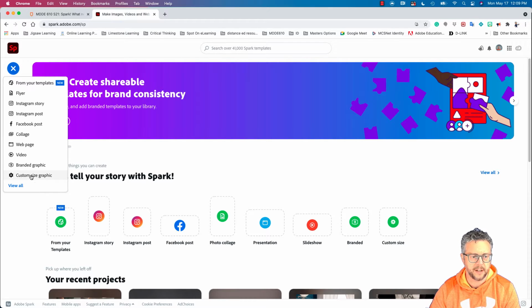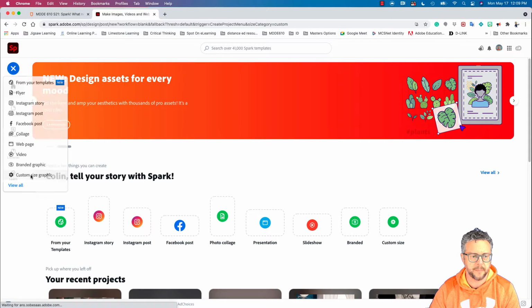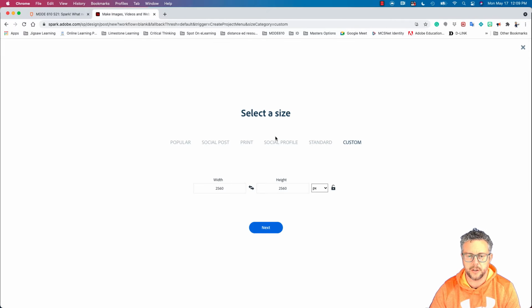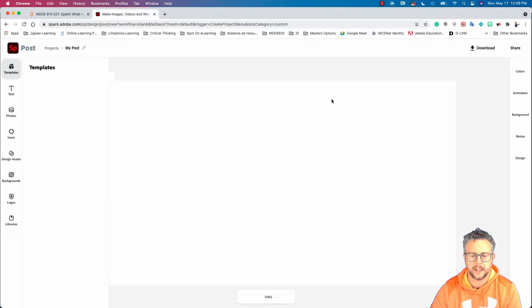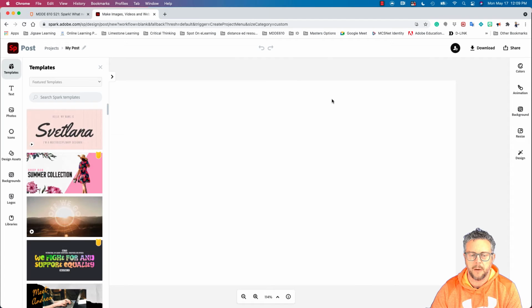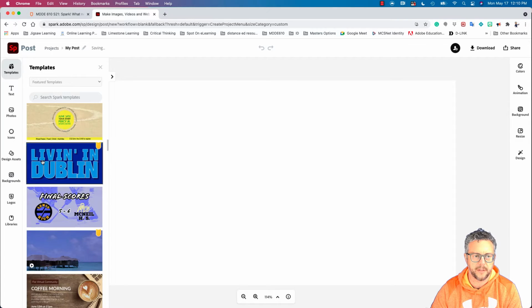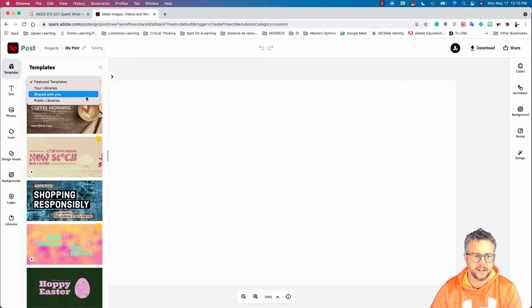So I'm just going to click on custom size graphic just to show you here that you can choose different types of sizes to suit your needs. So a post is basically just a graphic. I'm going to choose social post here and choose Facebook and hit next, and it'll load up the interface for me. What you can do is you can choose from a number of different templates, and you can see that there's different ones here that are available.